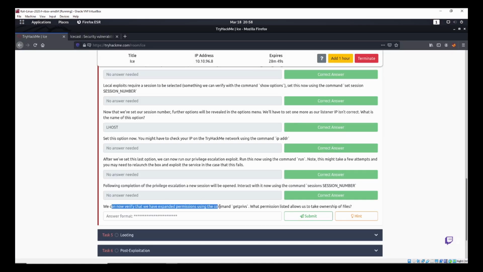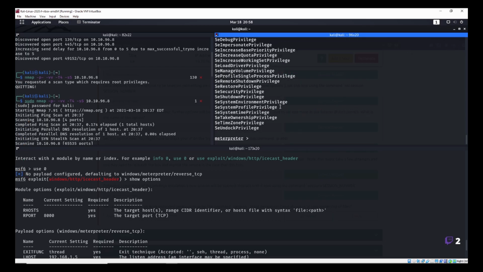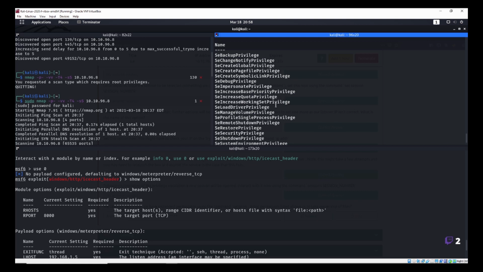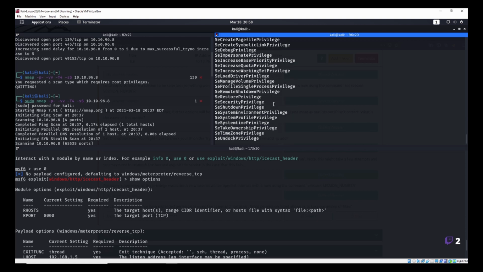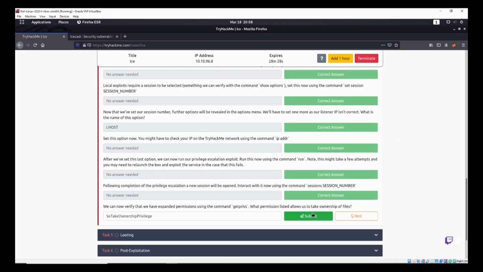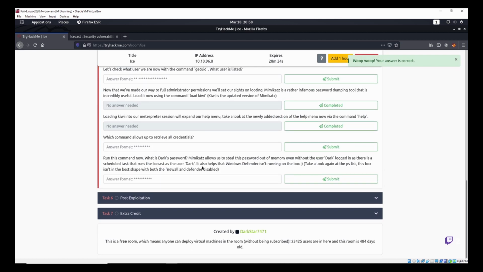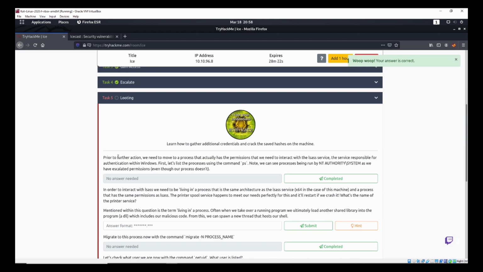We now verify we expanded permissions using the command getprivs. What permission listed allows us to take ownership of files? Should be a system administrator. Getprivs. Oh, allows us to take ownership of files. Take ownership. I'm going to go with that one, and I'm correct on that one. Cool. Okay. Next we have, so we loaded Kiwi.